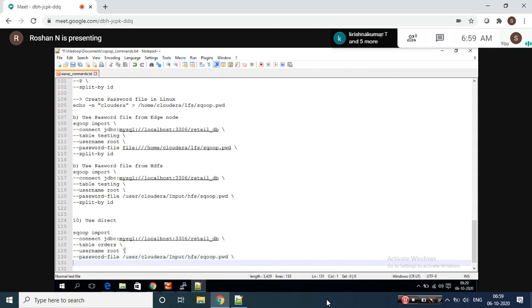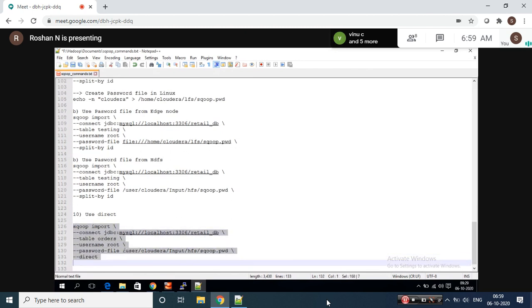At the end you just need to specify hyphen hyphen direct. That's the only argument we need to add. And in the first line, we are missing the backslash. Okay, this command looks good. Can we execute this command quickly?